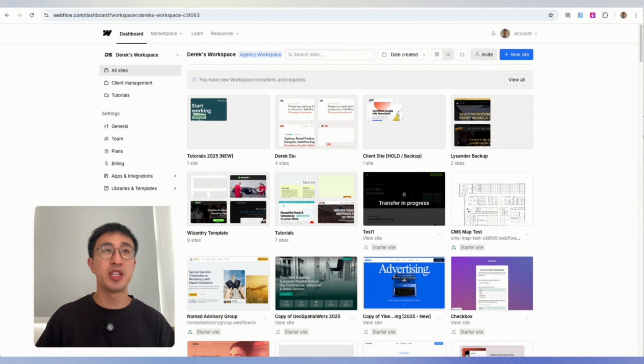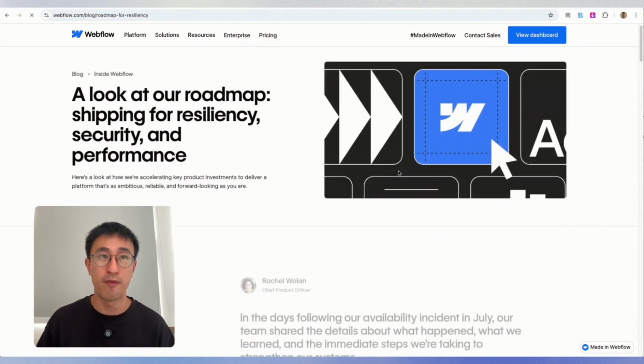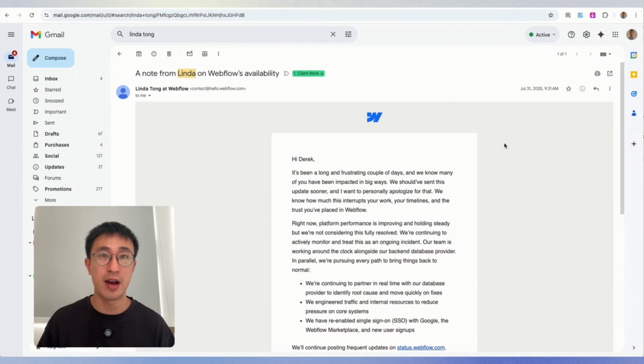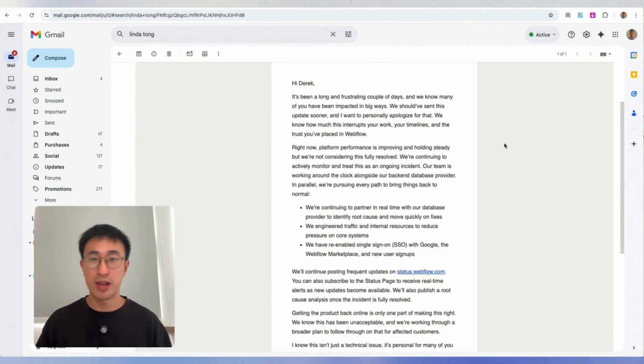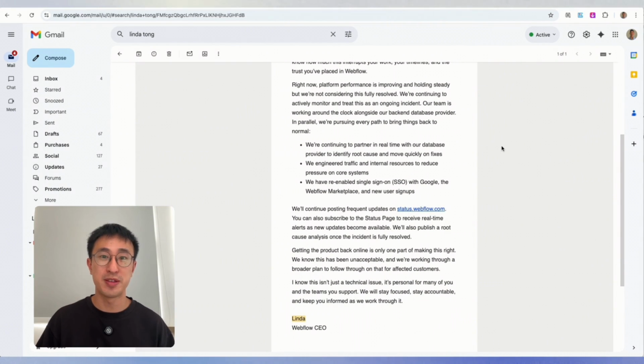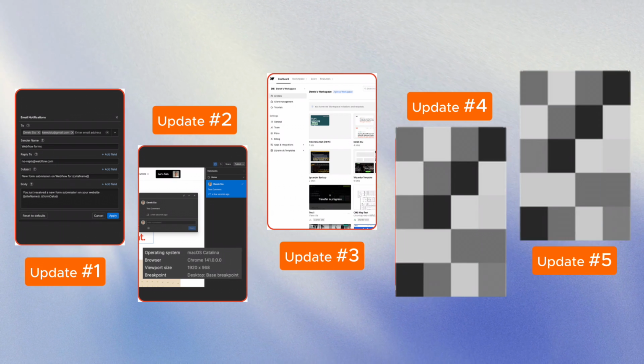And they specifically mentioned this change because of what happened in July, where there was a crash in Webflow. If you guys remember that, Webflow was literally down for 1 day. And the CEO, Linda Tong at the time, said, hey, we're so sorry. The CEO had to issue an apology. So that's when you know the investors are probably not happy. So they made these steps to improve it. So great work, Webflow. Let's move on to the next change.